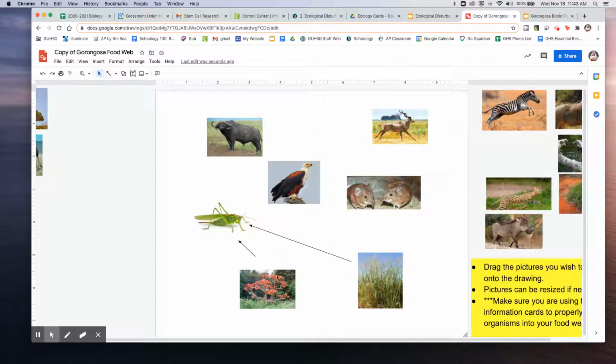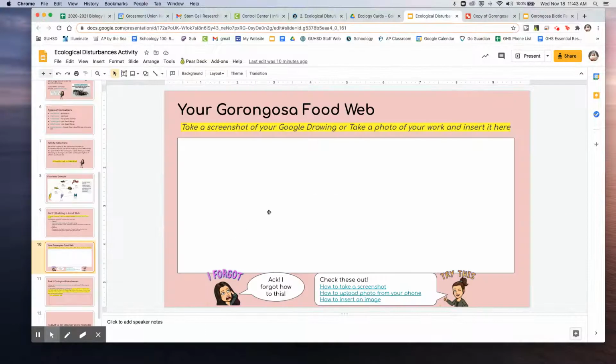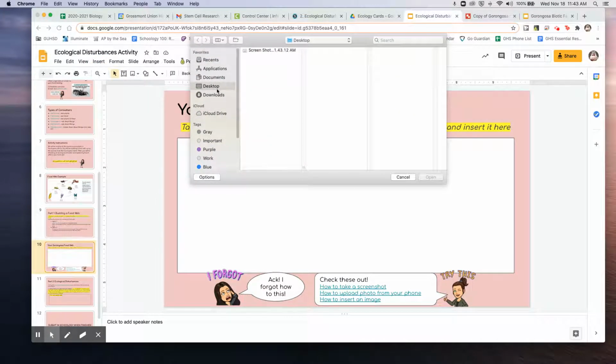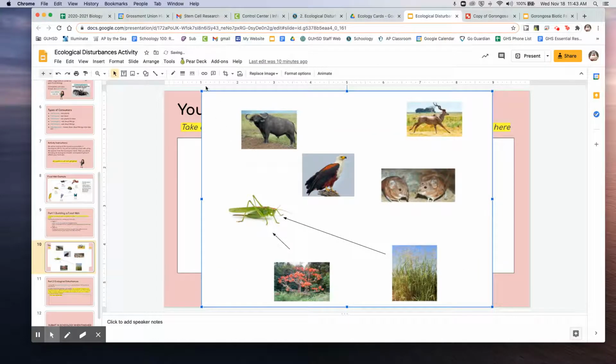So who else is eating these plants? Who's eating the insects? Who's eating the primary consumers? Make sure your food web is complete. When you're done, you're going to take a screenshot. And then you're going to go back to your assignment. Make sure you're on this blank page. If you hit insert, image, upload from computer, either under desktop, or yours might be under downloads, it's going to say screenshot and it should be your food web. You're going to add it into this slide. Make sure you shrink it so it's the correct size.